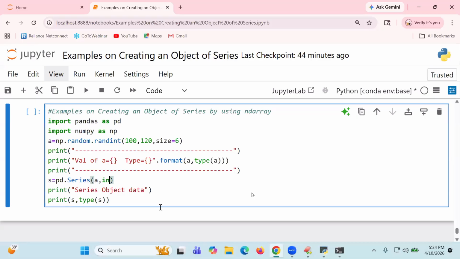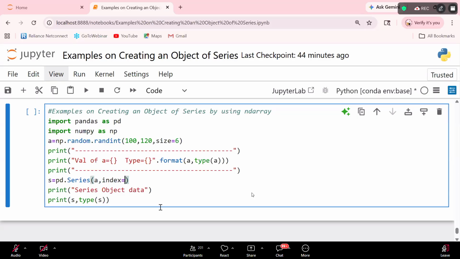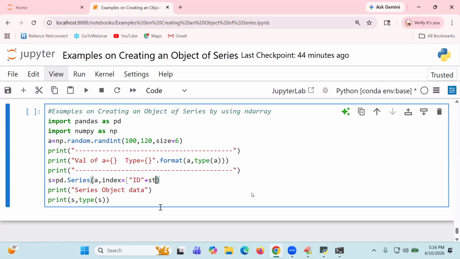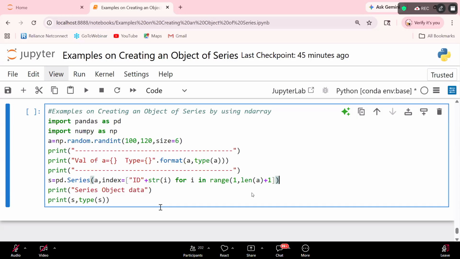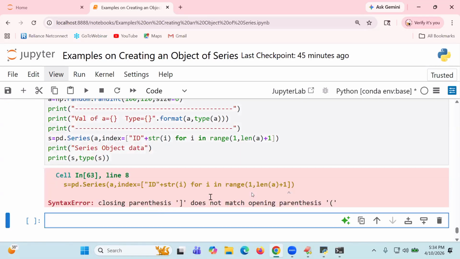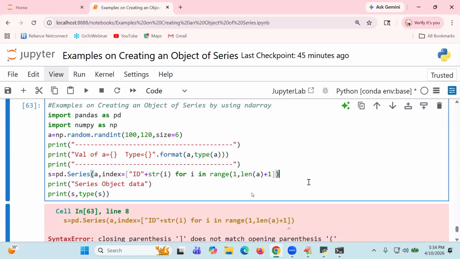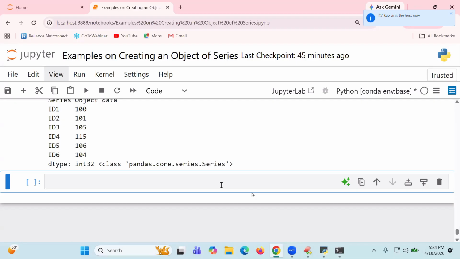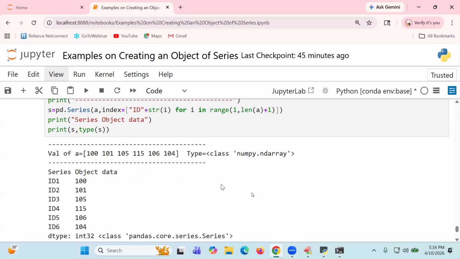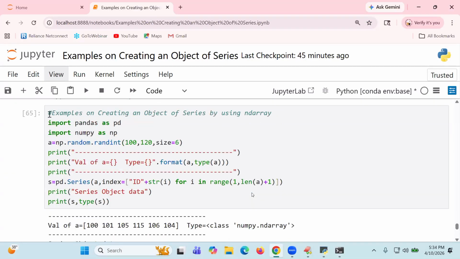I say comma, index is equal to, for example, I say id plus str of i for i in range of 1 comma len of a plus 1. Are you following me? Yes. So what happens? The range bracket is missing. So range bracket. Okay, so now I got the data. Converted or not? Yes. Easy or difficult? Easy.